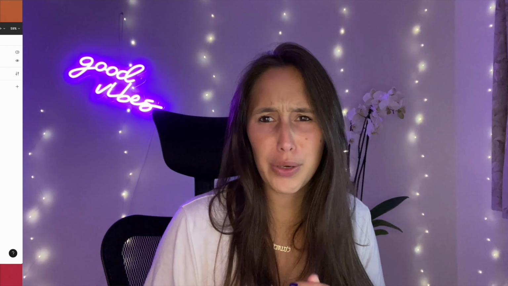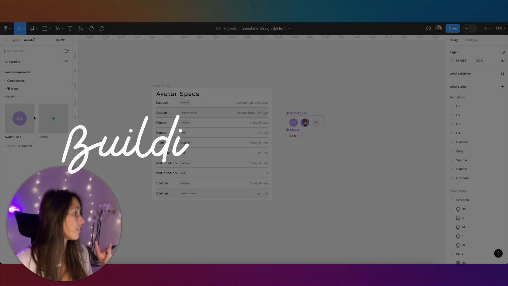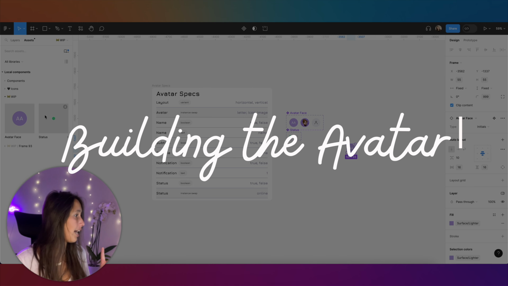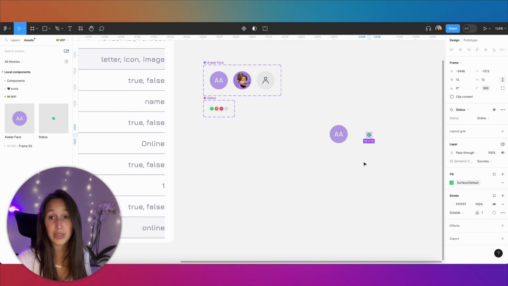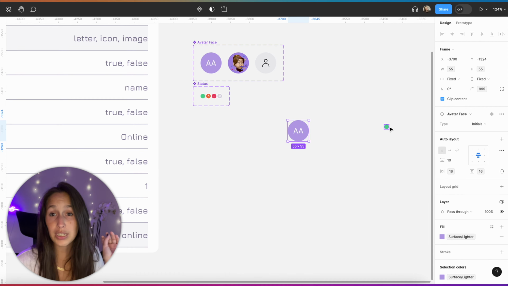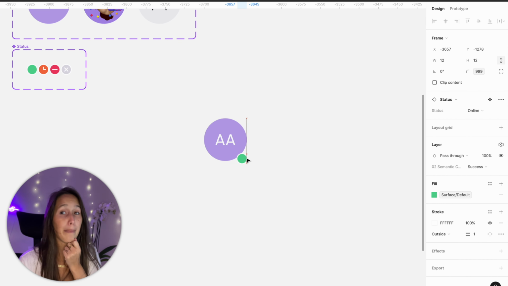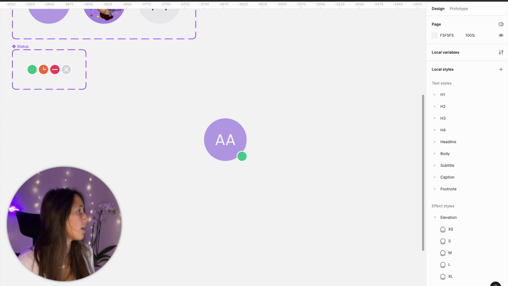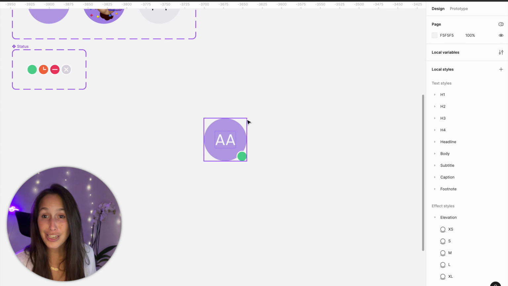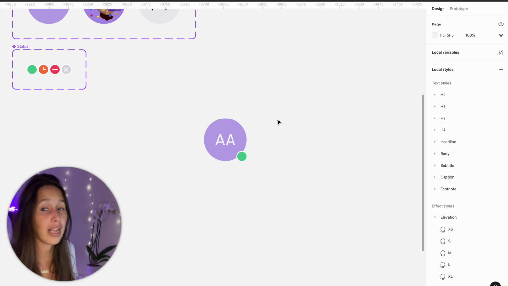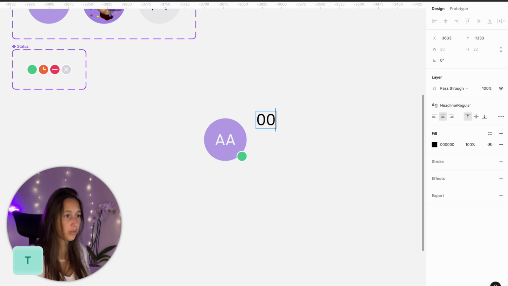Let's build up our main component now, and this bit's going to just go by really quickly. So I'll go into my assets panel and I'll just drag out my avatar face and my status because I'm going to need to use them. So let's build our first layout. I will have my avatar over here, then I will have my status on top of it, just here. We'll assemble these in a second. Then I want to have that little notification at the top. So let's create that. I'll click on T, tap in, just put a 0, 0.